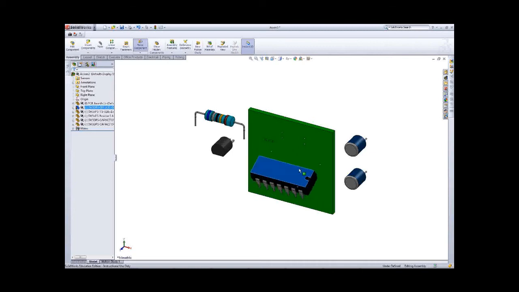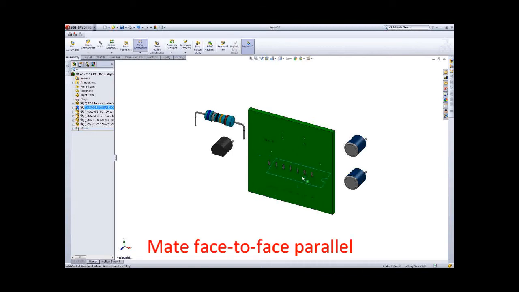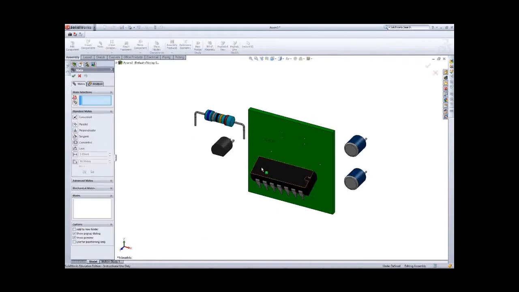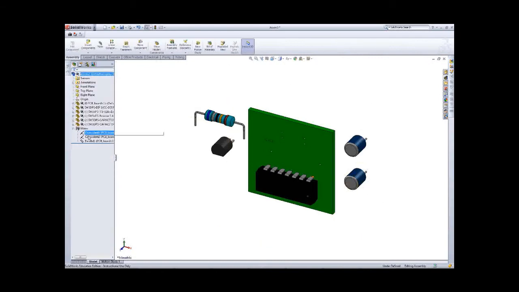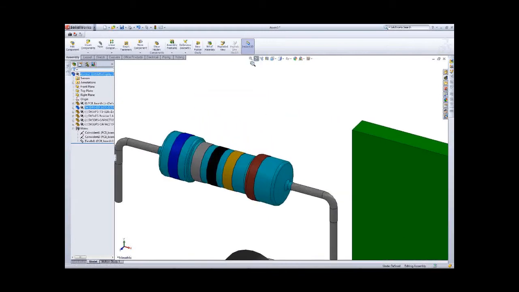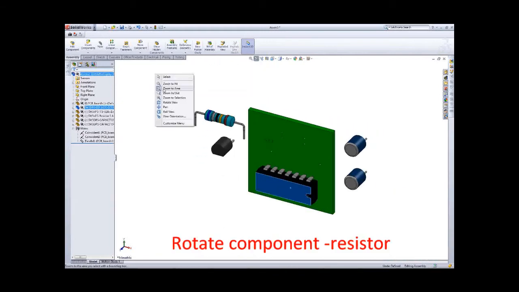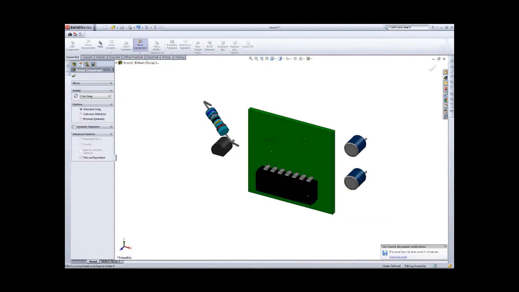So you can use another mate again to fix this component. You can use the mate face to face and then make it parallel. And then you can see in the mate, we have got two, coincidence and parallel together, to fix that IC component into your PCB. And then you can see we have got the resistor, but for the resistor, I think you need to use the rotate component before you mesh the components into the PCB block.